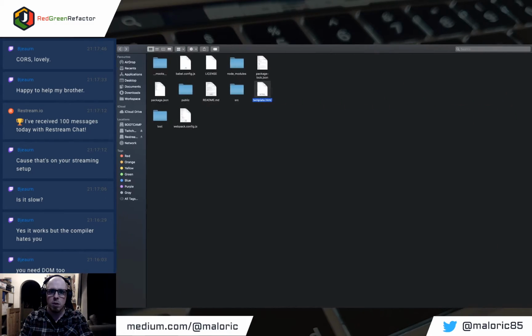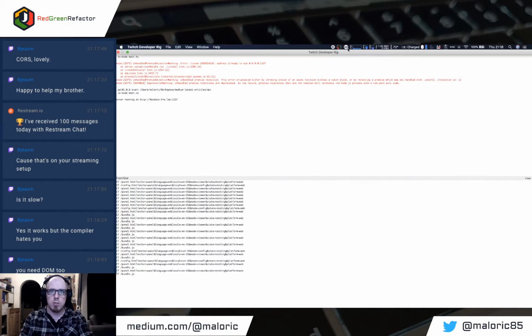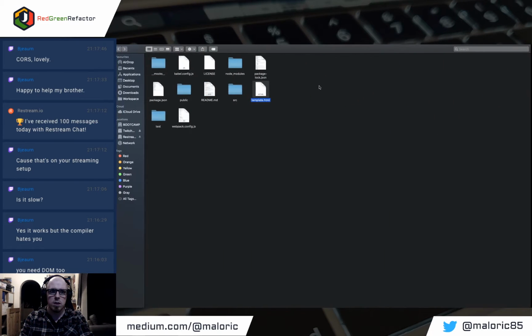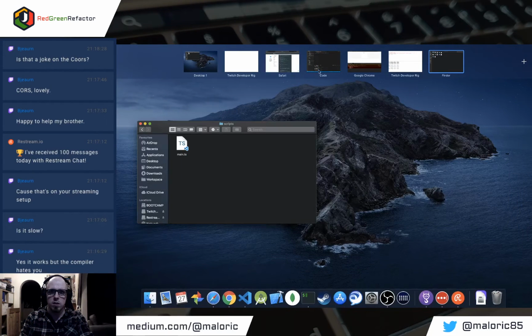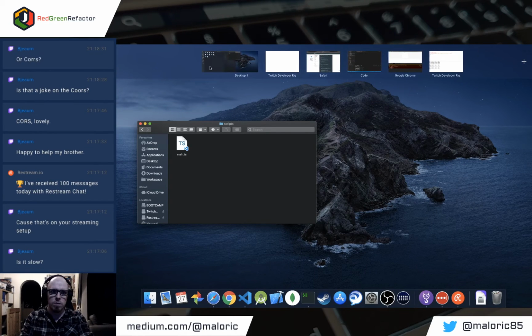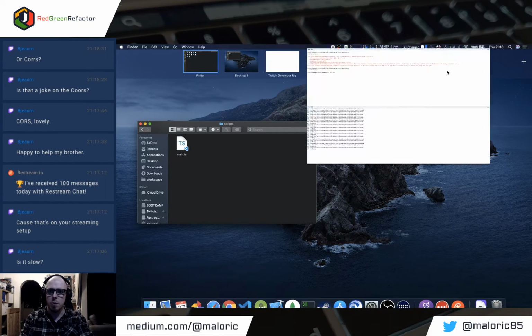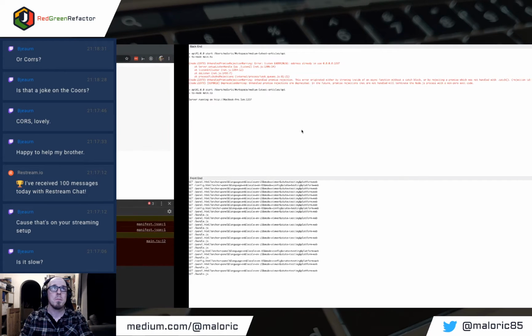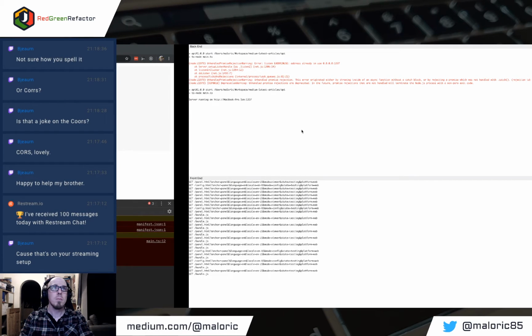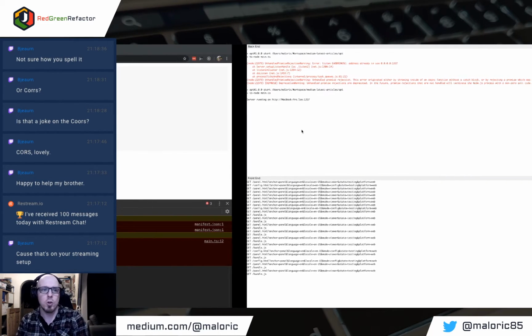This is the problem. I've got two browsers open, and I should only really have one. I don't need this open anymore. Let's get rid of this. Let's just stick it over there out of the way. No. So it's not CORS.